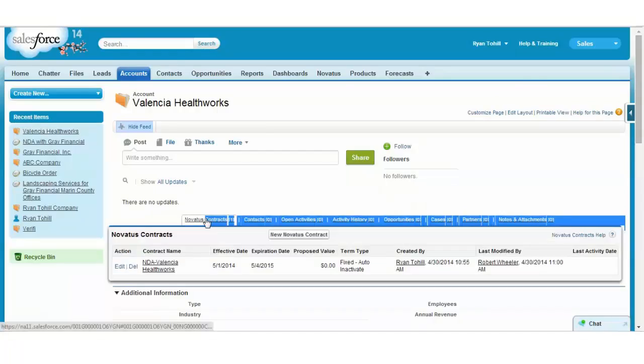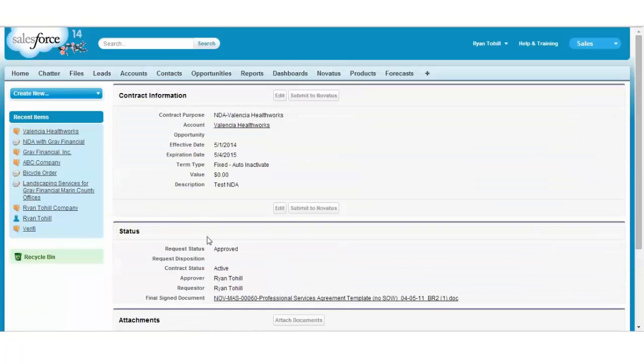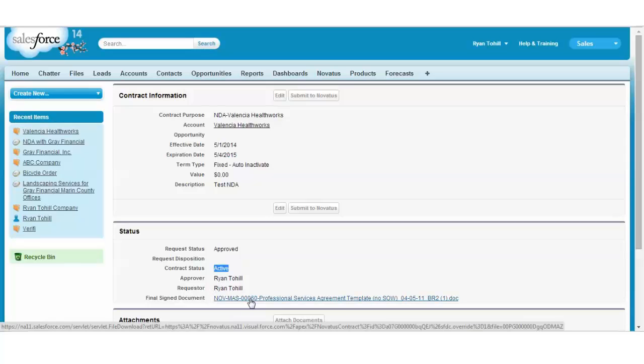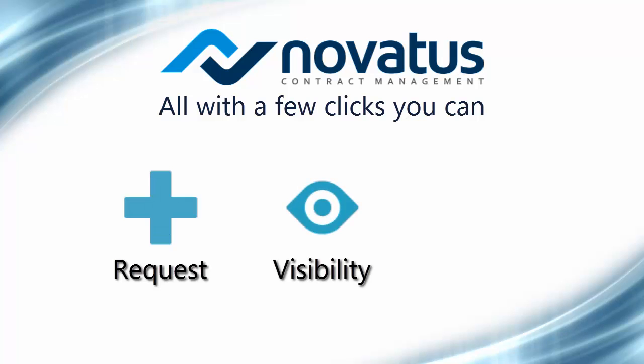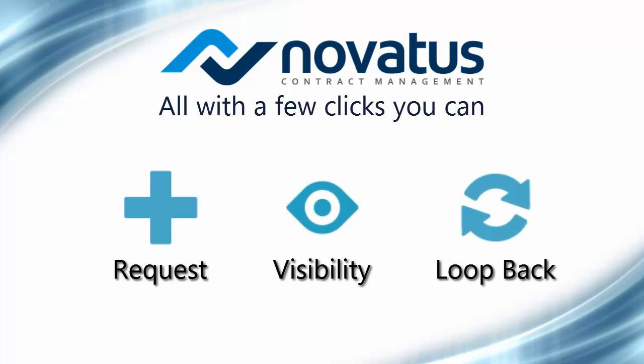So as I transition back to Salesforce, I click on this account and I go to the Novatus contract section. You can see that the status has become active, and you'll see the final signed document, which the rep can access right here. It's hyperlinked. So the rep now knows that the contract is executed, who approved the request, and they have that final executed document for their file. All with a few simple clicks, the sales rep can request a contract from Salesforce, have visibility into where it is in the process, and ultimately get the executed contract back in Salesforce, changing the status to active, and the sales rep knows that the project is complete.